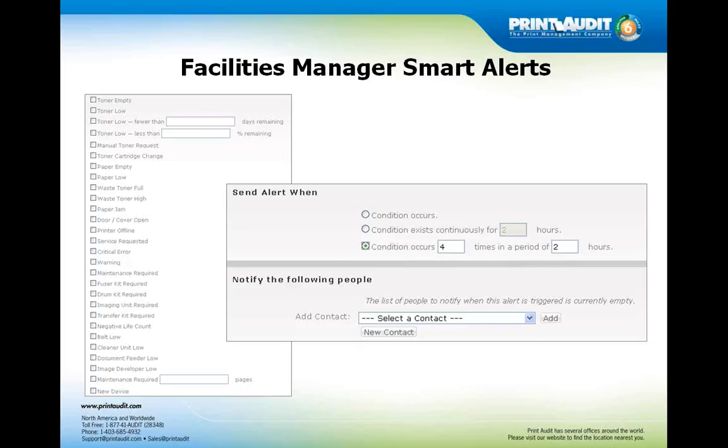There's all kinds of ways to mix and match these conditions with the available alerts and warnings, and I'll invite you to explore that in the RemoteFleet system yourself.